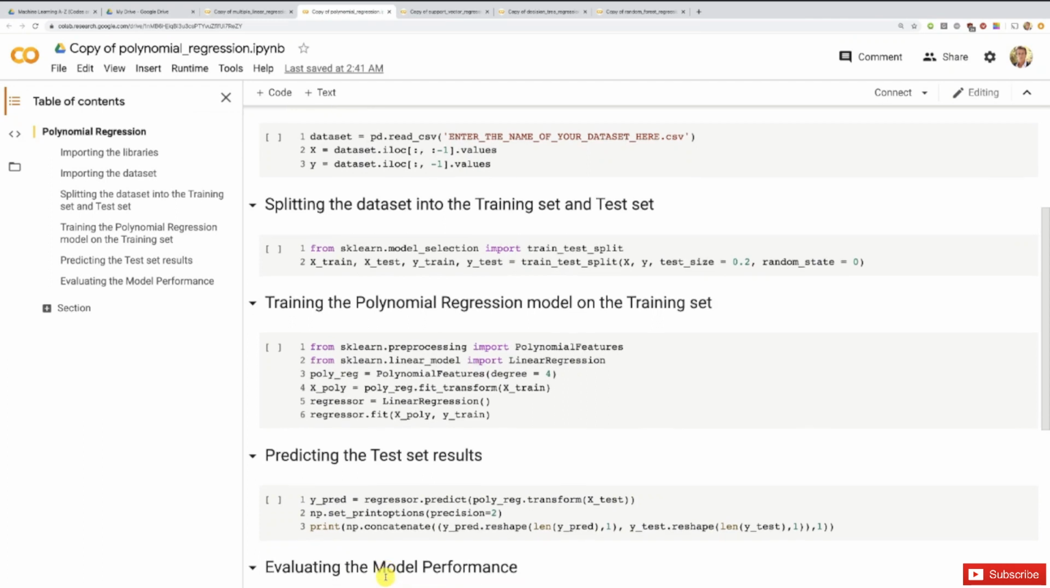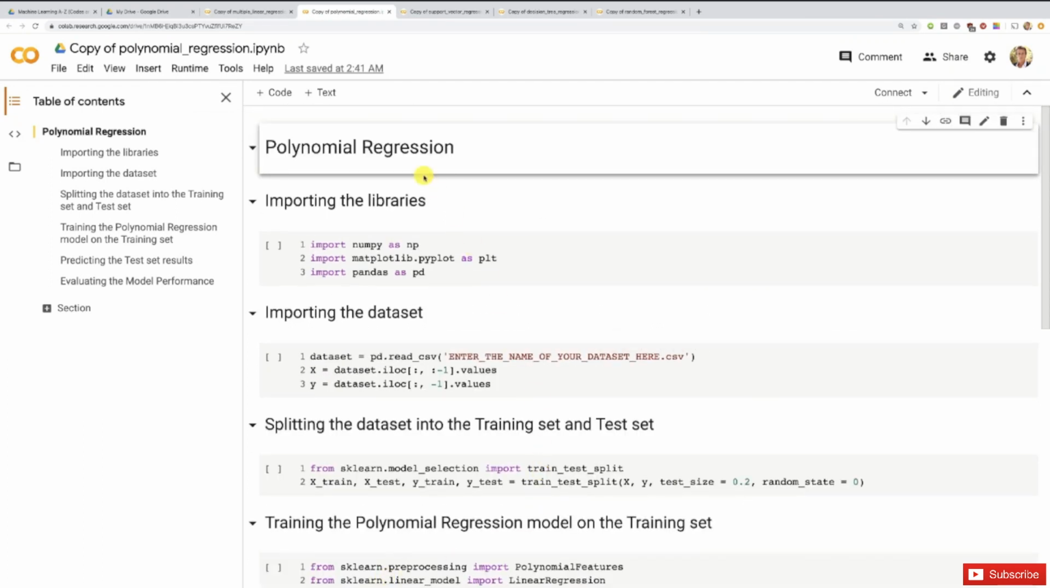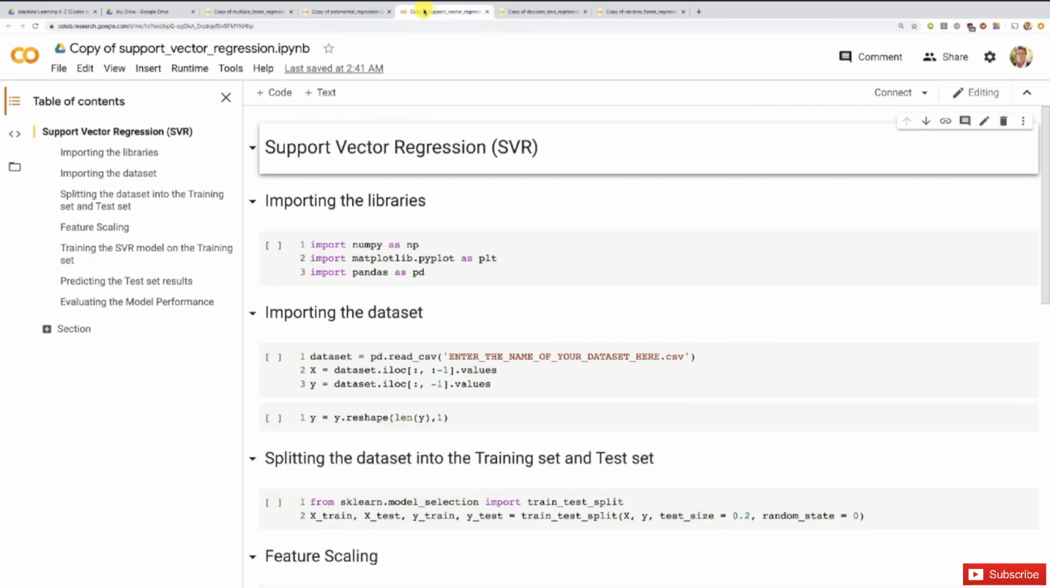Okay, so that's for polynomial regression. Once again, very generic. You just have to enter here the name of your dataset, and then this code template is ready to be deployed. All right, then support vector regression. So here that's the same.